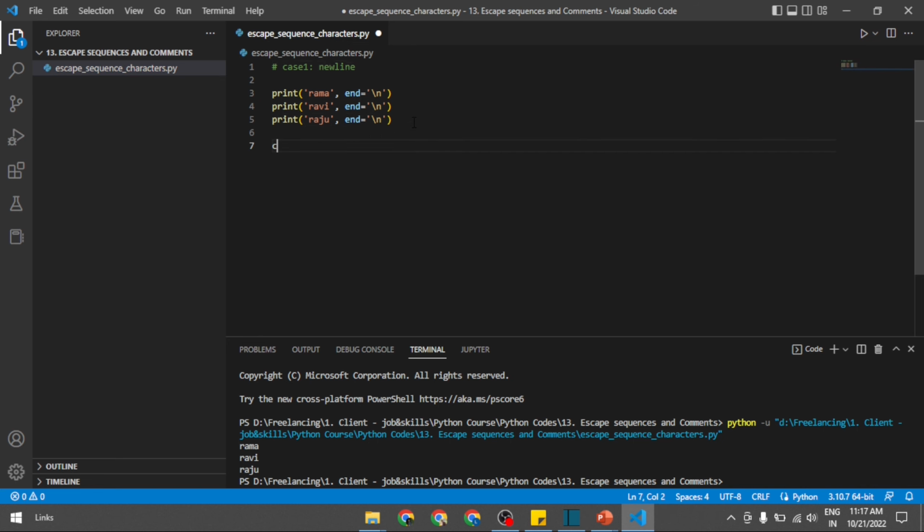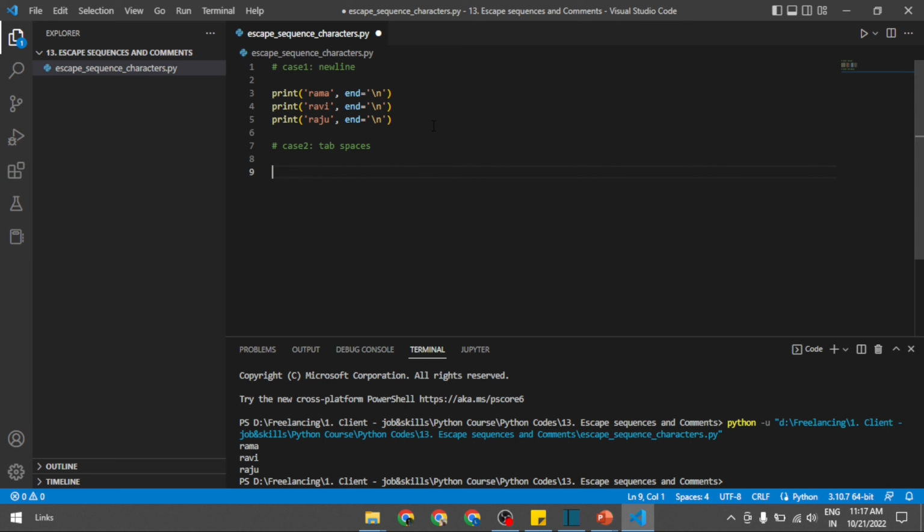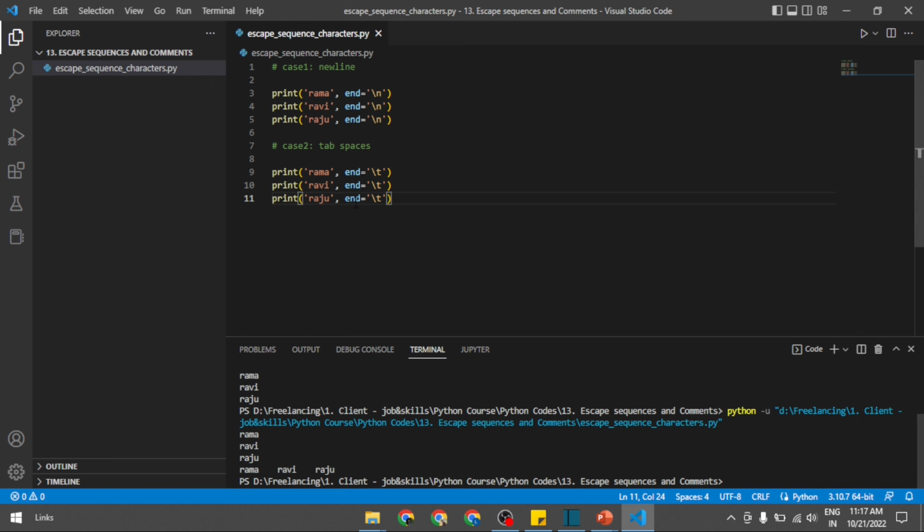Now let us go for the second case, tab spaces. I will copy this and now I will add slash t. Now I will run this. When I run this, I'm getting the print objects in a single line with tab spaces in between them. Now you can see the tab spaces between the print objects. So this is the operation of tab spaces.